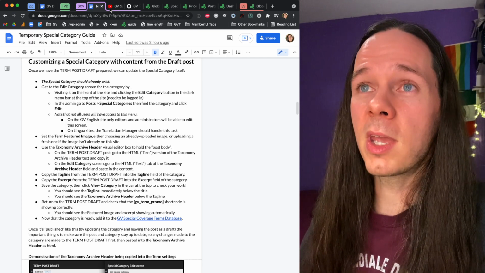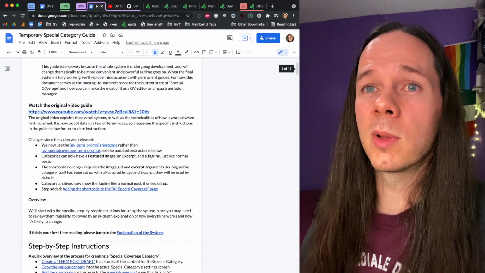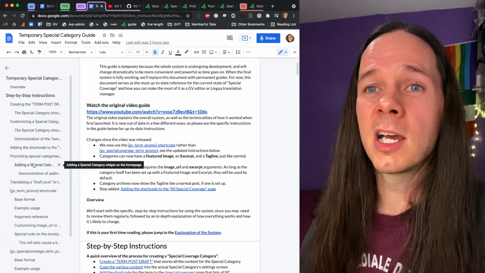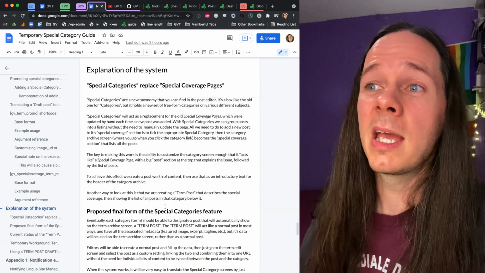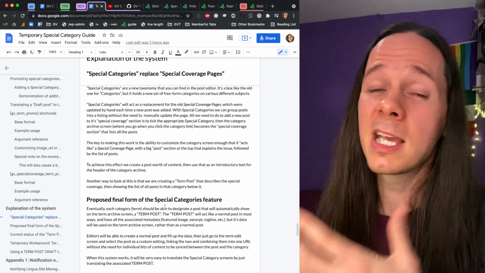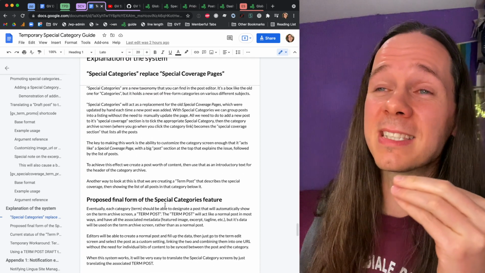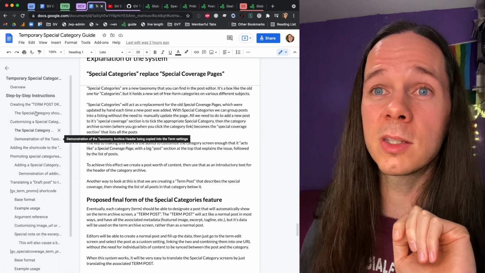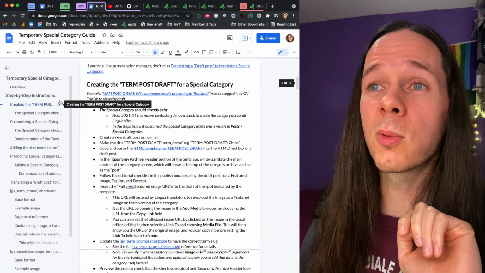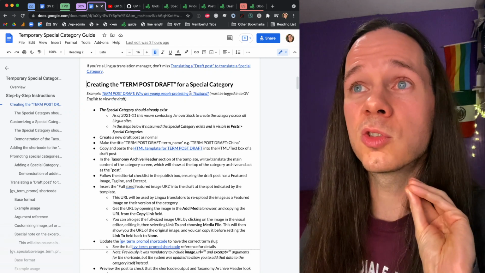So, okay, what are we talking about when we look here at the sections? I'll just point out at the end, there's this section called Explanation of the System. If this is your first time interacting with this, it would be great if you took a look, because it has quite a good explanation. But again, I'm not doing that. So we're coming back to the top. So we're going to start by creating the term post draft.